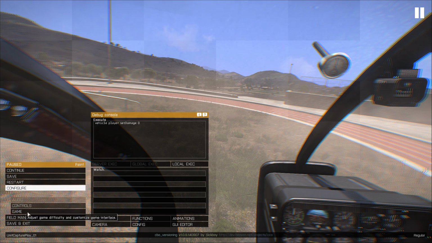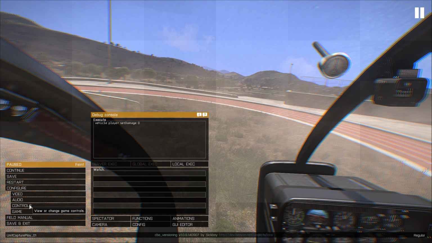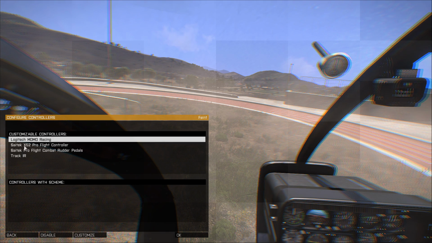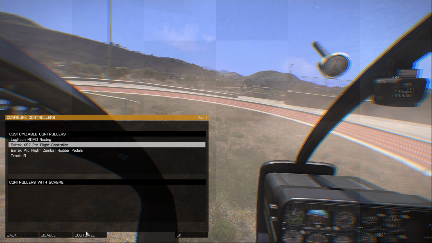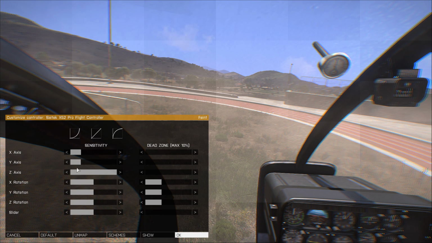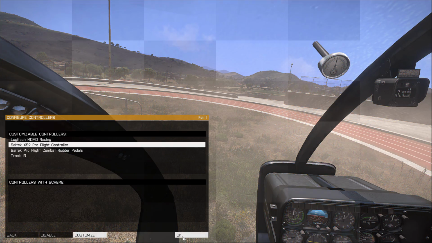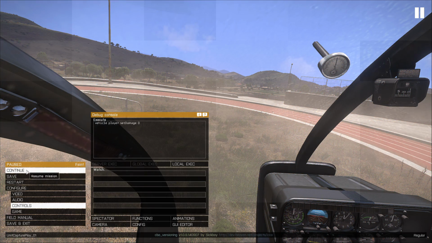So now I'm going to go back to configure, go to controls, go to controller, go to your Pro Flight controller and hit customize again. And I'll lower this all the way down to where I had it, which is almost no sensitivity, or 0 on here. Hit OK, hit OK, hit OK, and hit continue.